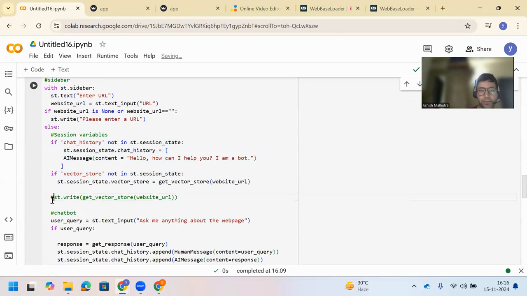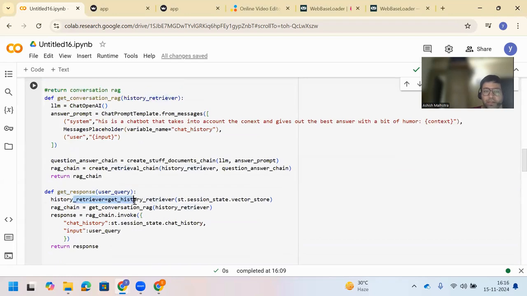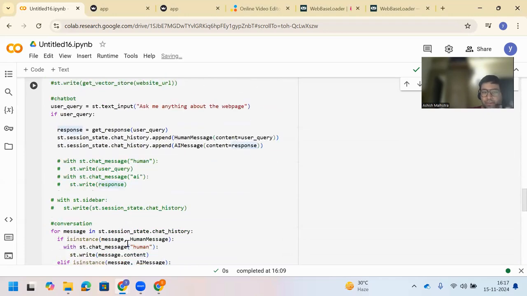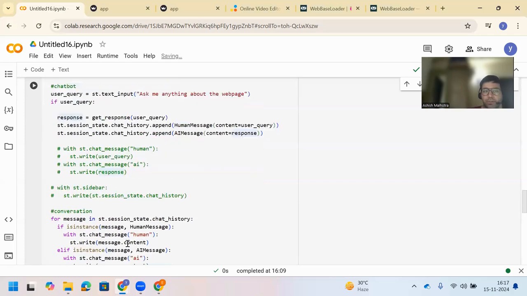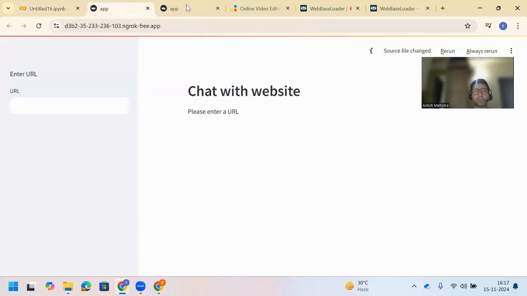So we've created the session variables. Let me comment this out for now. We're taking in user query, and in response, we are sending get response user query. So the user query goes here, and then the history aware retriever is activated. We get the history retriever, which is then shared to get conversation RAG. And then we invoke it by giving the history and also the user query, and then we are returning the response. Great. So response will have the entire set of responses, whatever 2 or 3 responses, and then we are appending it in the human message and response. So I think this should work. Let's go ahead and see.